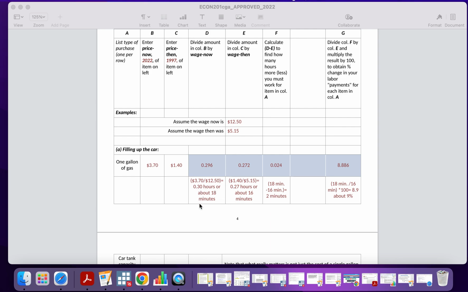now. At the time of this writing, gas had gone up in price, and I suspect it will stay that way for the foreseeable future. Gas is a pretty volatile item, though. Over here is the difference. Gas has gone up, so it takes 2 minutes longer to pay for a gallon of gas than it did roughly 20 years ago.